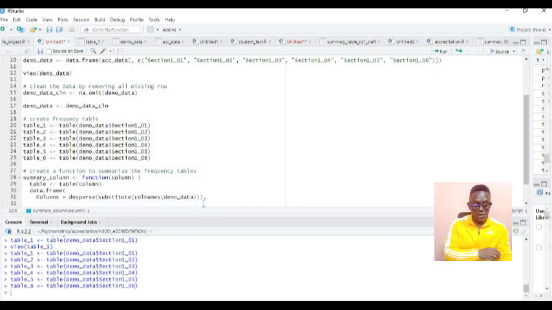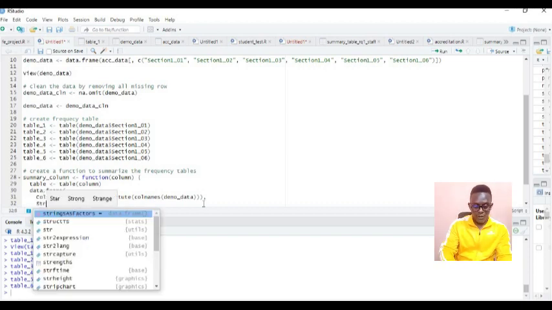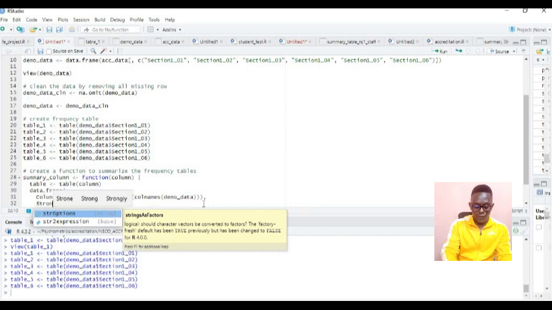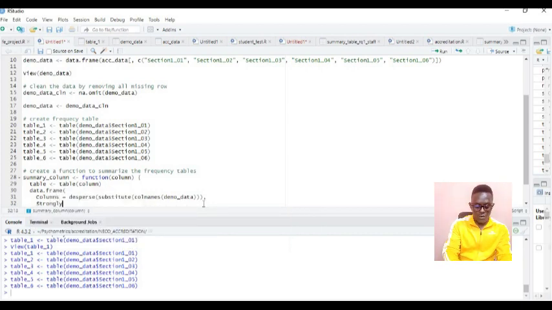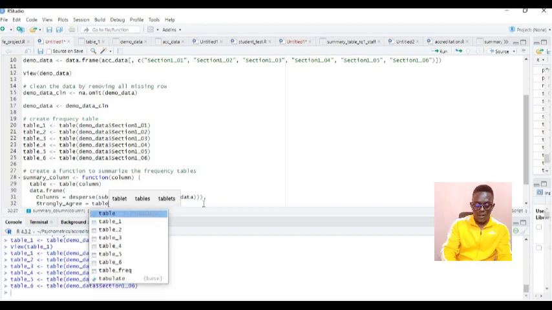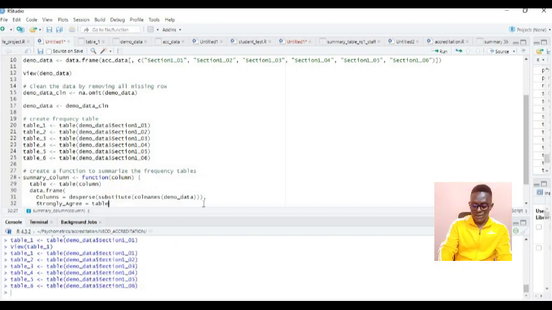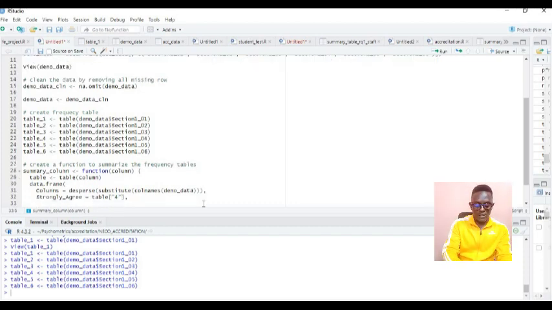Then we now label the other columns. Strongly agree, that's the second column. Strongly agree will be equal to table, we're using square brackets, table, and we're using quotation marks, so it's going to count wherever we have 4. This we separate with a comma. The next is the agree column.